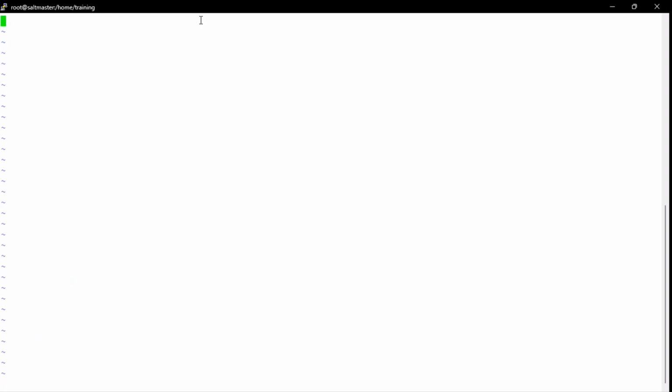Let me create a cron entry. Basically, I'm just going to write a state file which will be deleting files in the temp directory. It will delete the files in the temp directory which are older than 30 days. Let's take that.